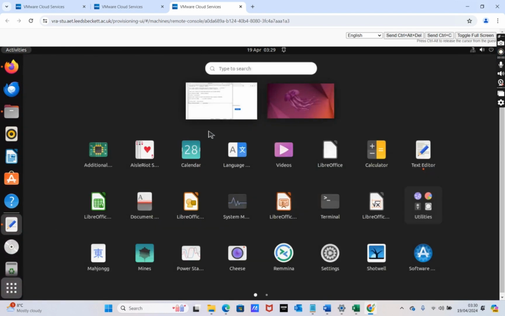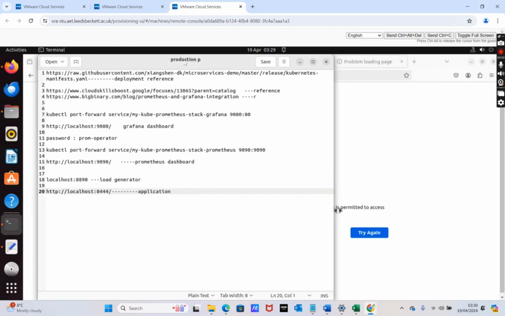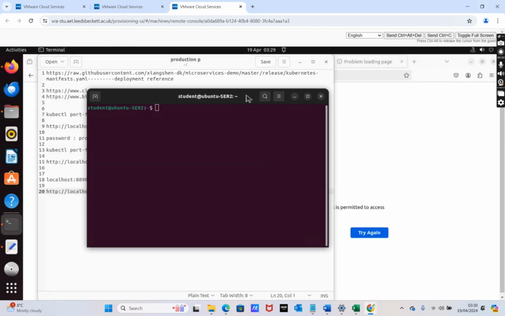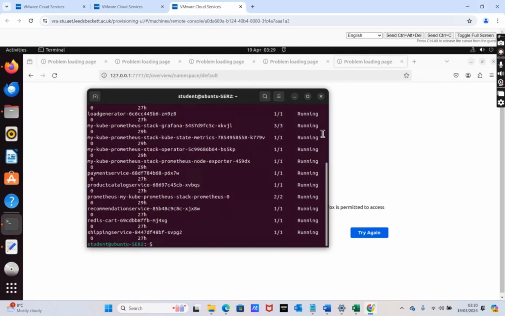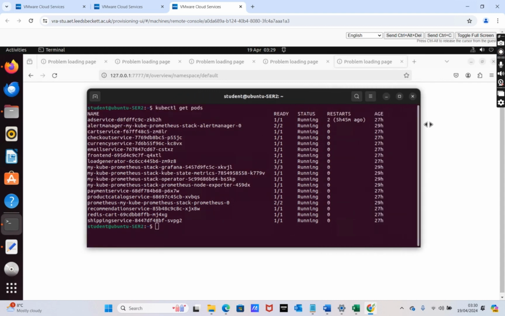Where is the terminal? So this is going to be the terminal. Let me just hide it. Moving forward with kubectl get pods. There you go. These are the pods that are running on it. We have a few pods running. Yeah, we've got all the pods running.